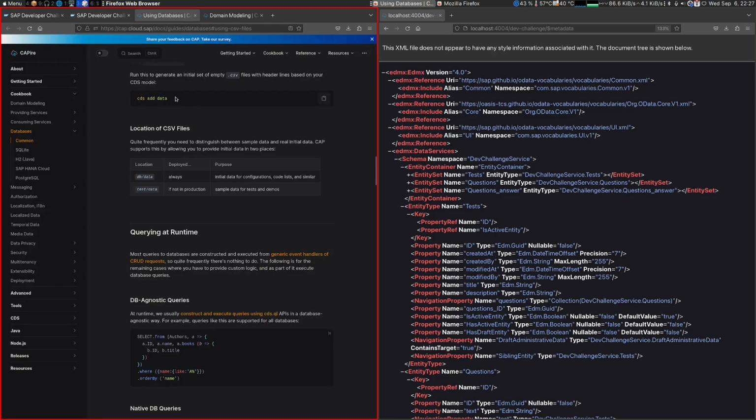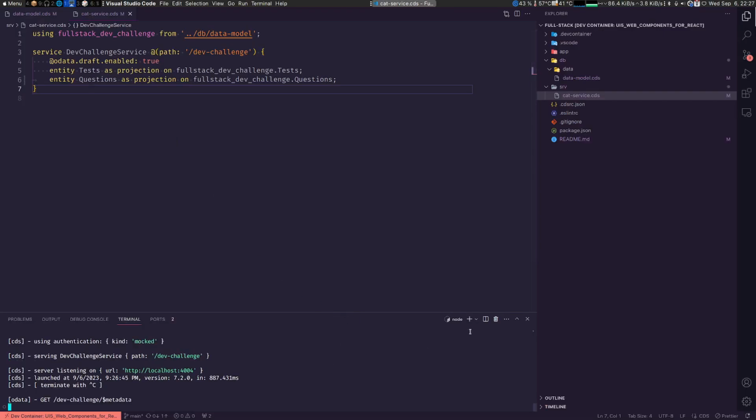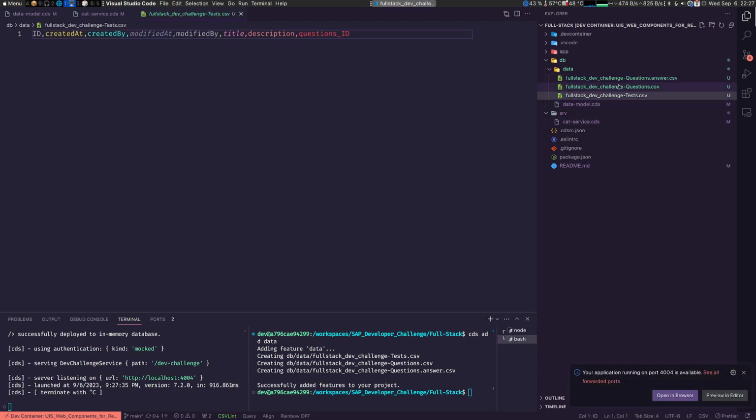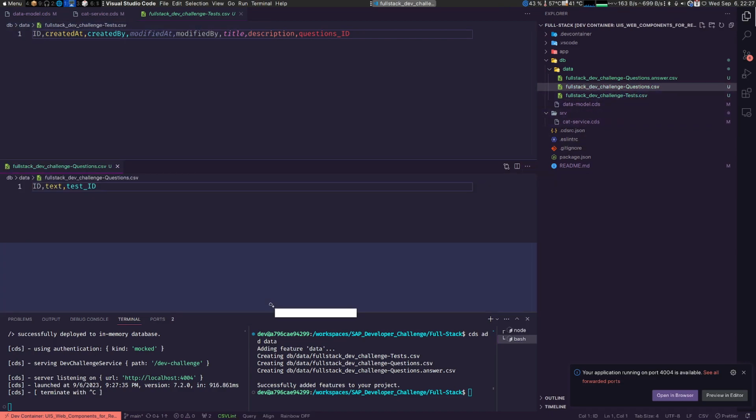data. So they provide us this command, and what this does is it creates these three files here. So let's open them. So tests, the answers, the questions, and then the answers.